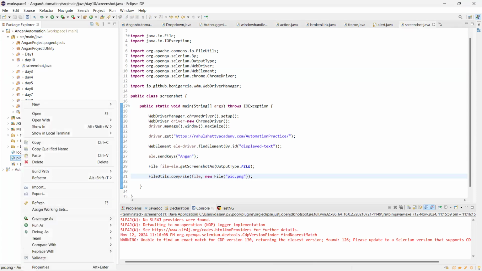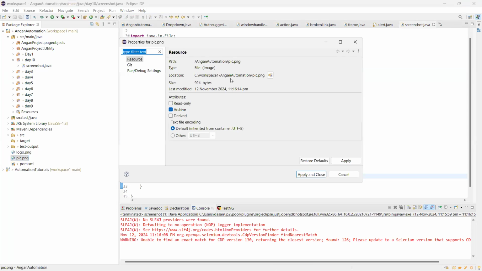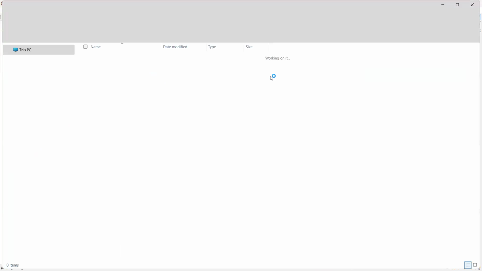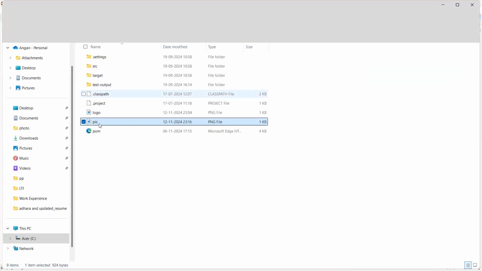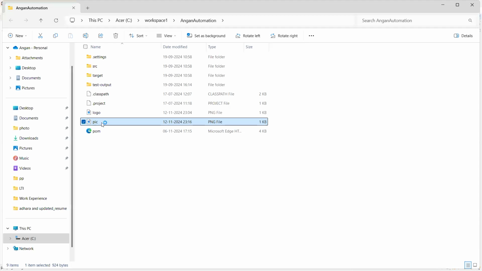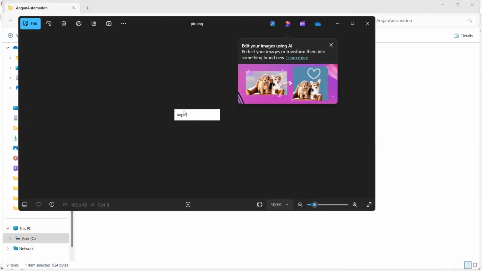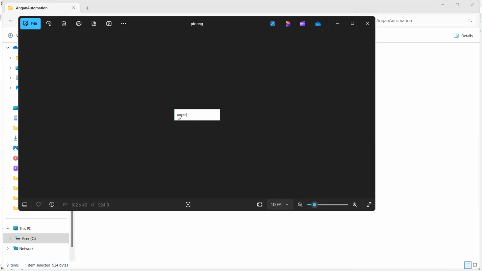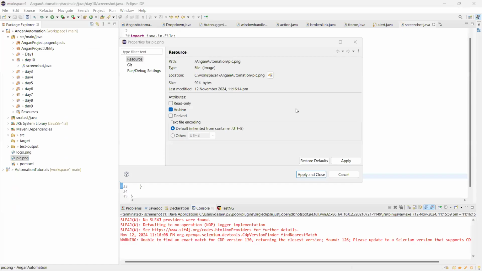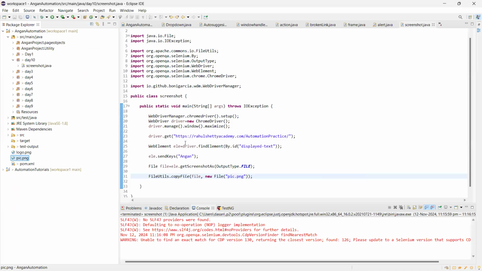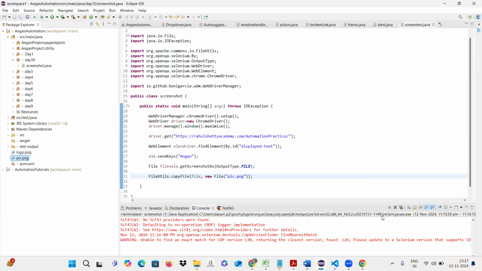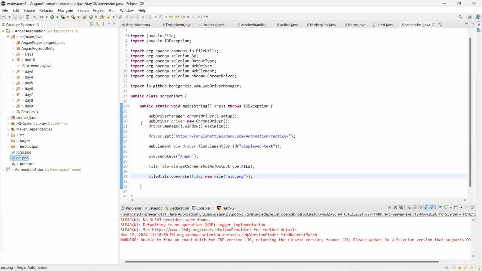Right click on this, go to properties, and in the location, go to that particular location. Double click on this. You can see exactly the web element screenshot is captured over here, with Angan written. So our test case is passed. It is successfully taking the screenshot. This is the way you take the screenshot of a particular web element.